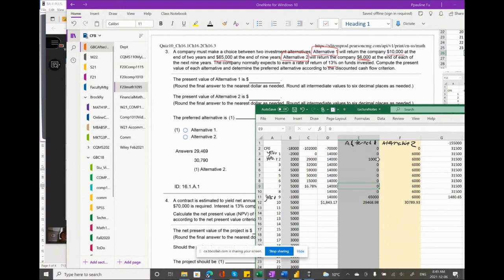You type in 0. It is just at the end of year 1, year 2, at the end of year 9. Is that clear? That is alternative 1.